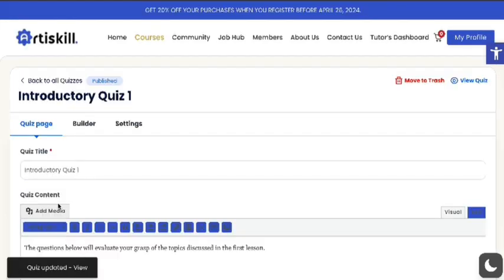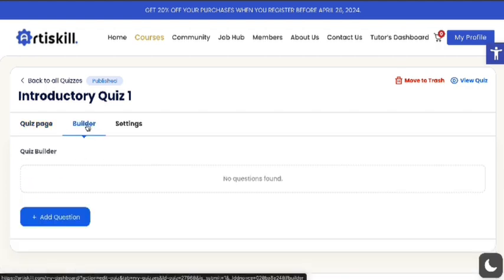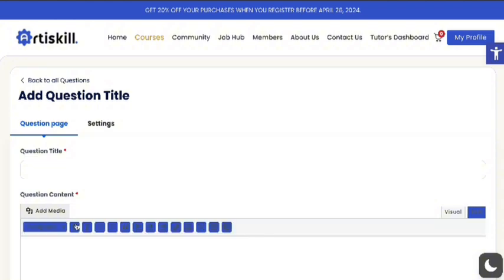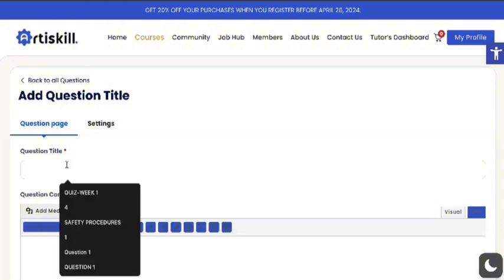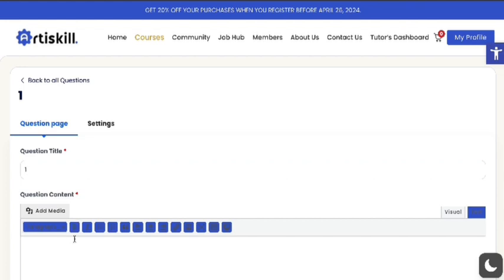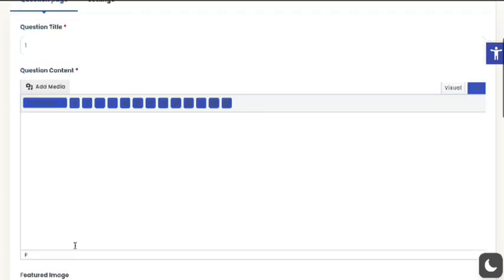Next, move to the Builders tab. This is where you add and construct questions in relation to the previous lectures. Click on Add Question. Your question title could be a number or a letter, as shown in the tutorial. Next, move to the question content space to input a question.